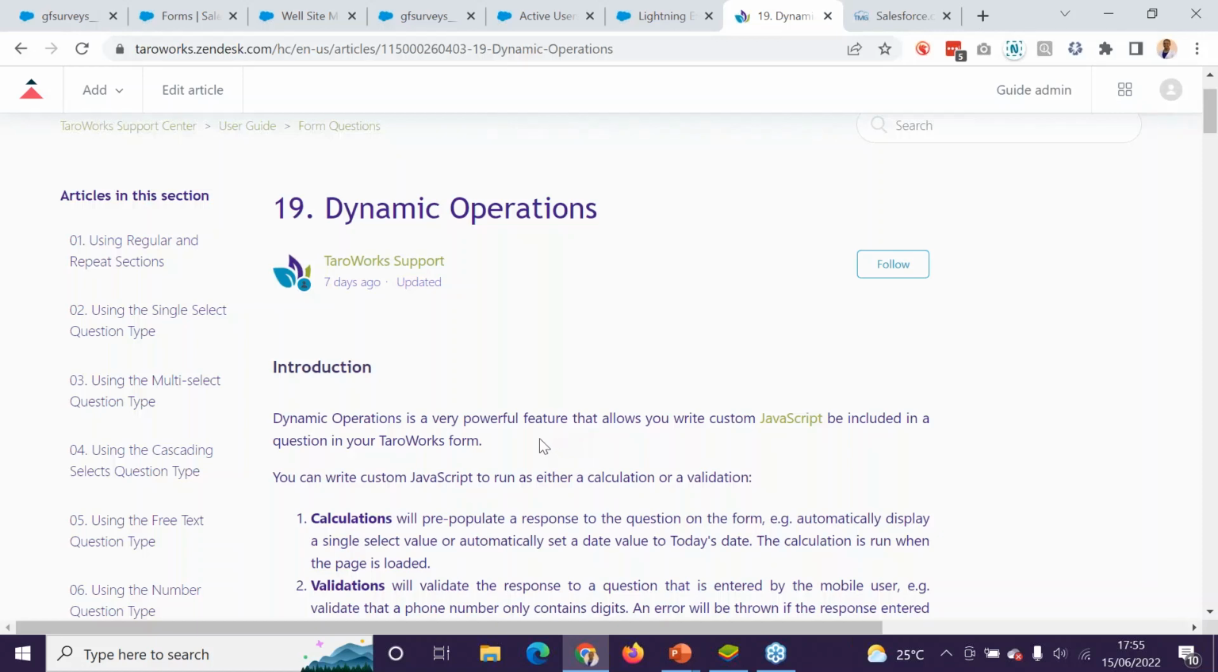Yes. So then you would use a dynamic operation calculation to calculate the age from the date of birth. And you may or may not want to show that to the mobile user, and then use the response of that age question to drive your skip logic. So maybe you wouldn't ask a certain section of questions to minors, or maybe you only ask them to minors. Then you can use the result of your automatic age calculation to dictate that skip logic.